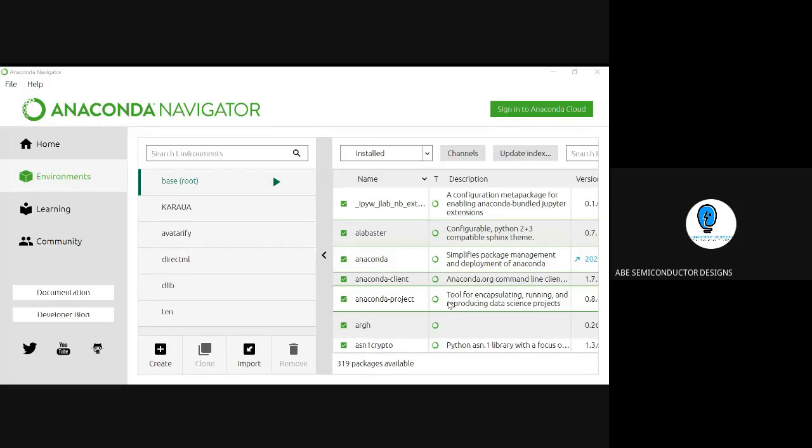So what is the logic once you work on the Anaconda Navigator? Let me explain with my classroom session, and then I'll come back to here, and then you can see what is happening.